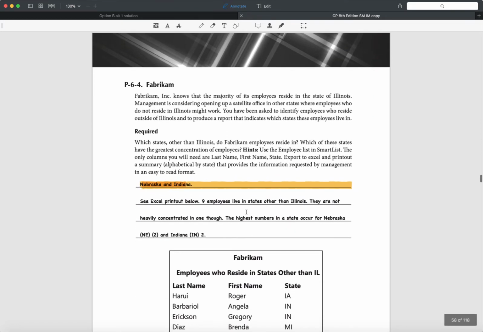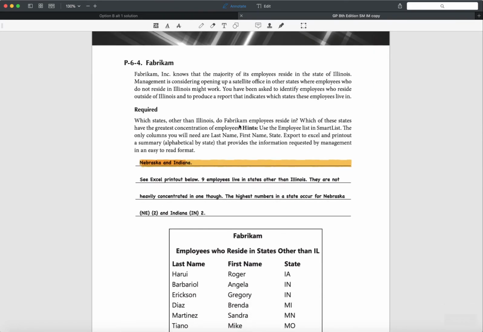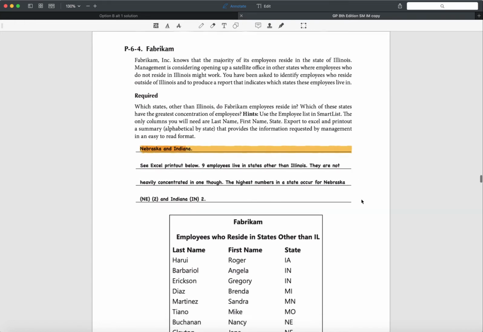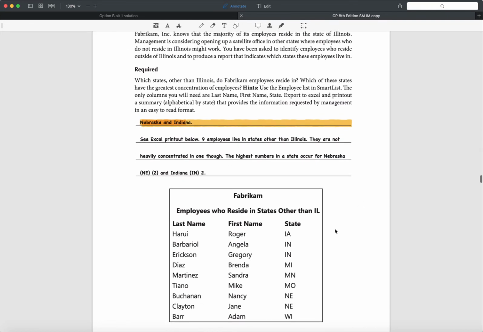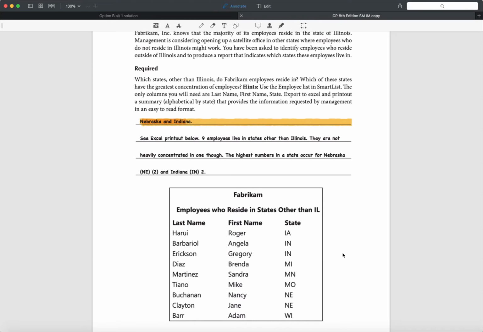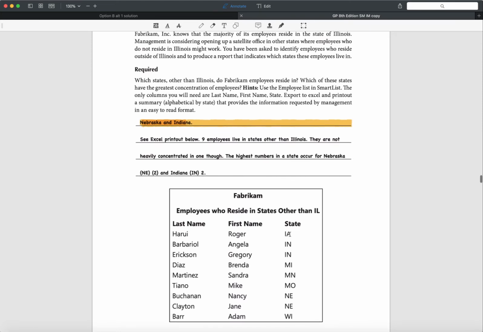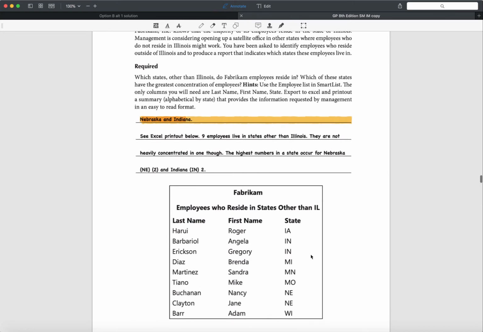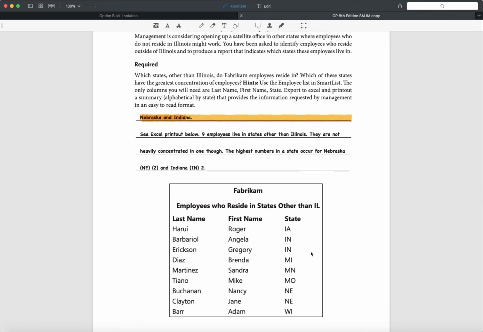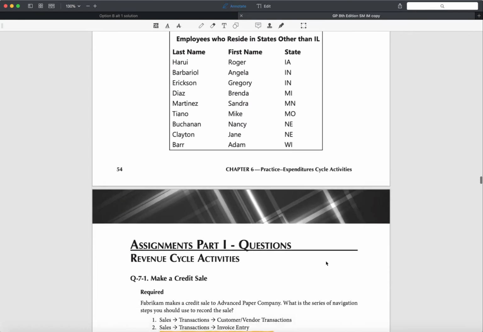And then when we move to which states other than Illinois do Fabricam employees reside in, here I have Nebraska and Indiana, and here again I just did a Smart List and moved it into Excel, where you have 9 employees that live in Illinois. And then they are not heavily concentrated in one state. So the highest numbers would occur in Nebraska and Indiana. So we see the 2 and we see the 2. So hopefully you're able to create a Smart List for this as well.